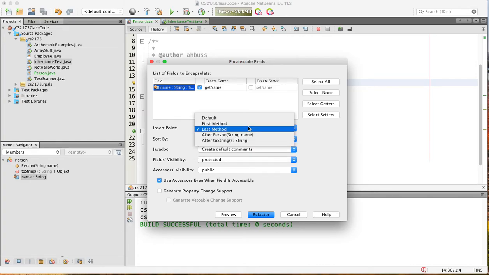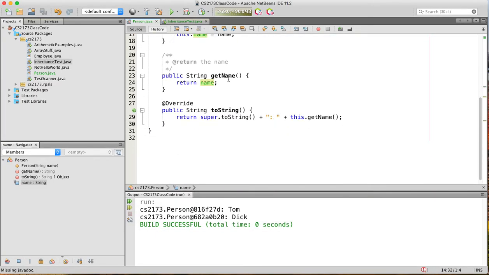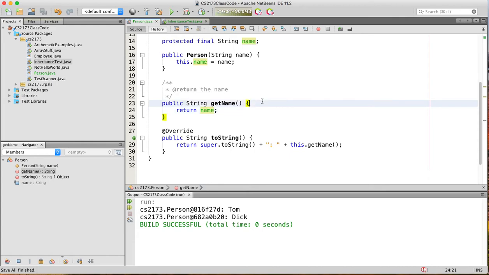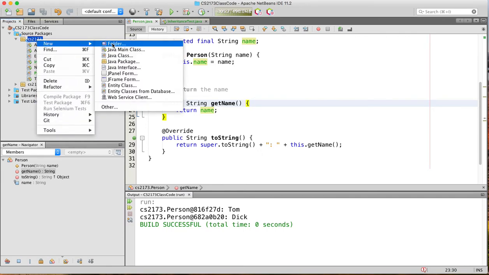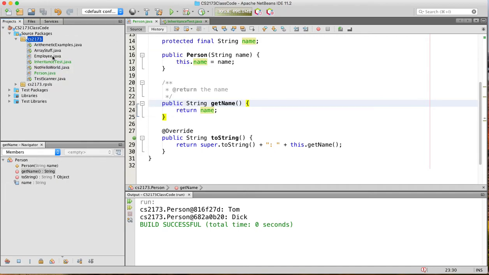What I would want to do is put it after that. Okay, and it generates the getter. That's the recommended way of doing this, because if I do it, I will often forget. So why worry about that? Well, let's go on.